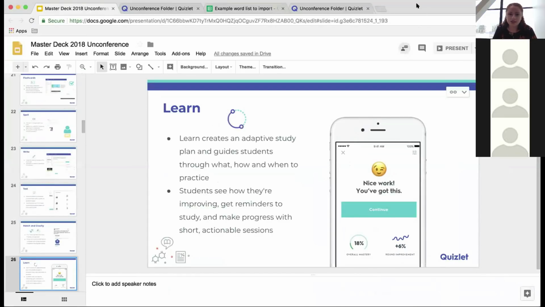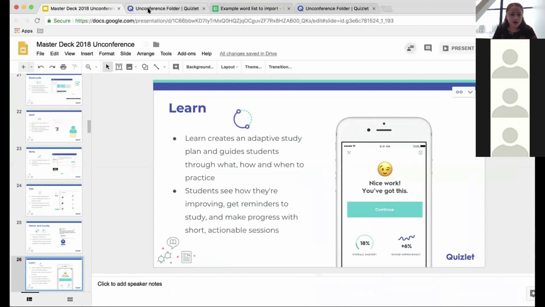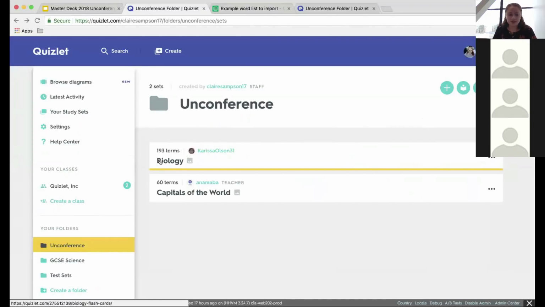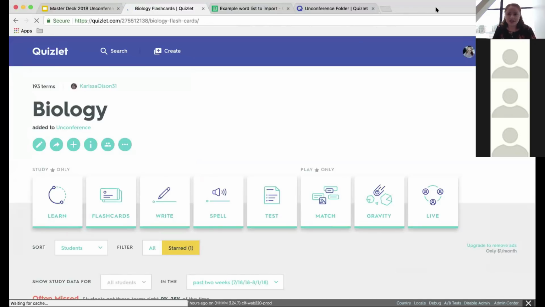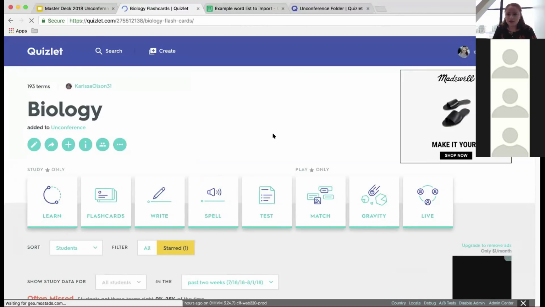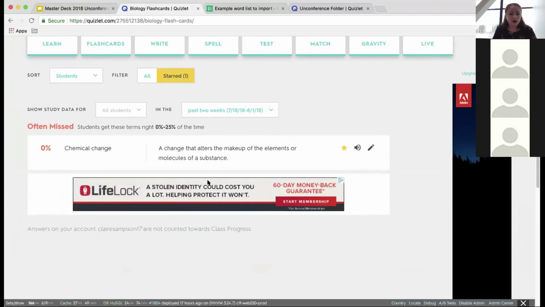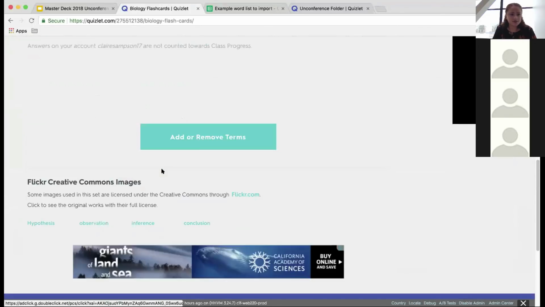So now that I've given a quick overview of all of those different study modes, I want to show what it actually looks like on the Quizlet site. So over here, if we open one of those study sets, like Amalia showed, here we have a biology set, for example, and you'll see at the bottom that you have all the different terms and definitions.